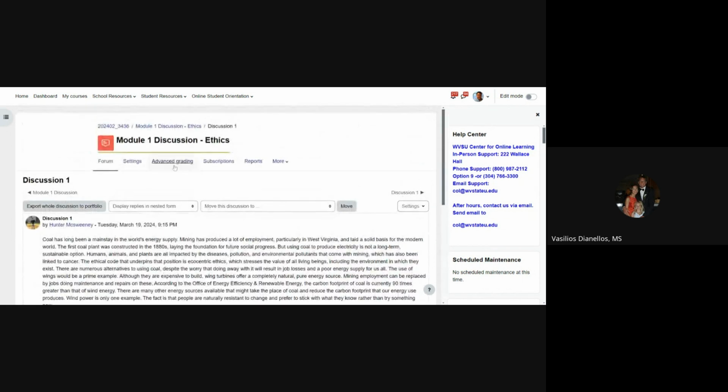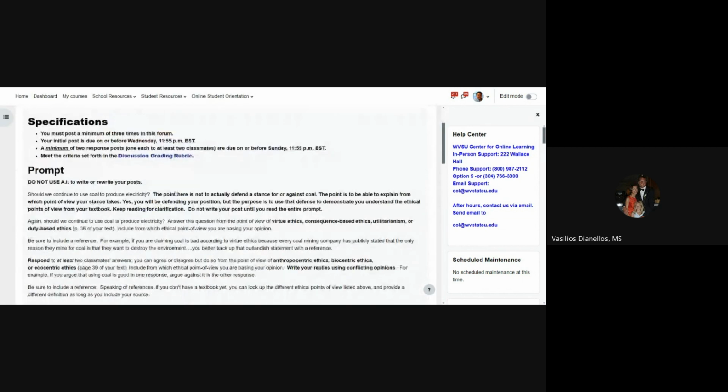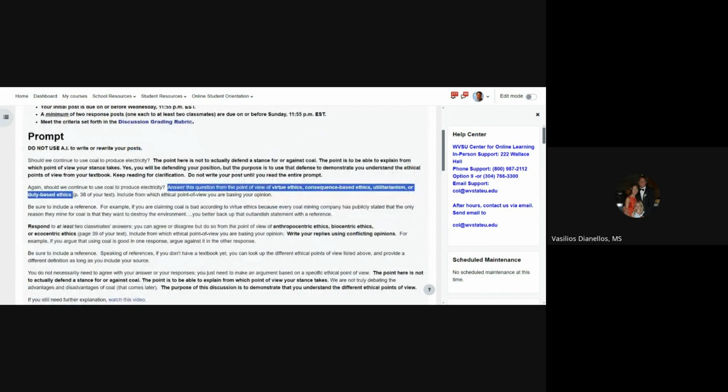So if you go over here and look at the discussion, let's look at the prompt here, right? So from your initial post, you need to answer the question from your choices are virtue ethics, consequence-based ethics, utilitarianism, or duty-based, right? So that's what you need to use for your initial post. Now, as it says here, for your response, then you can choose from anthropocentric ethics, biocentric, ecocentrics, and so on and so forth. And that's it. It's really that simple.